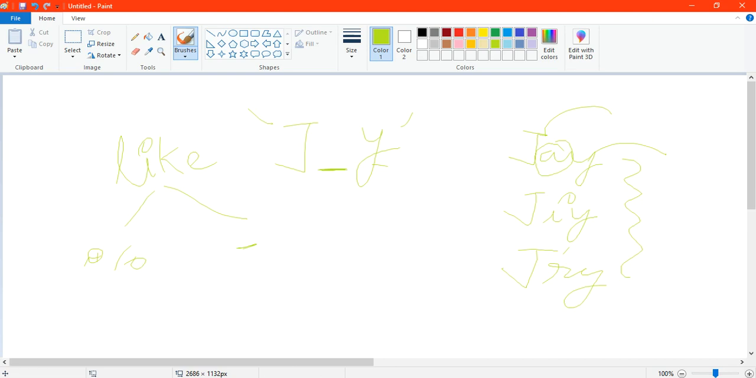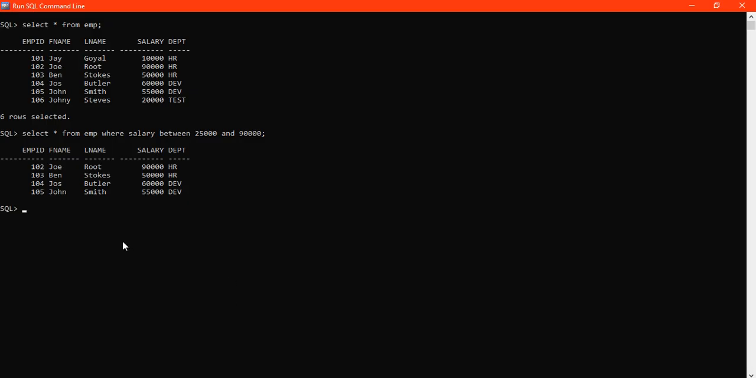I hope it's clear to you. Okay, so select star from employee where, let's say I'm searching over first name, where first name like, what is my pattern? I want to print only J. So first letter is J, in between only one character, and the last character is a small y. Let's see. Yes, only the record where J is present has been printed.